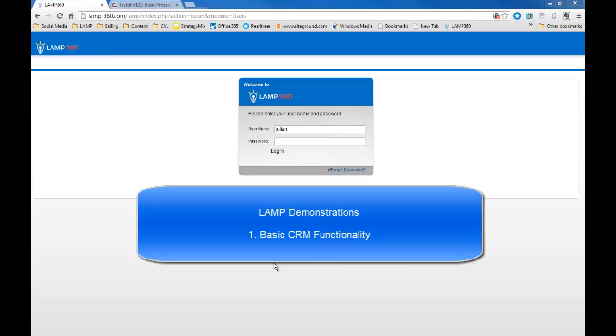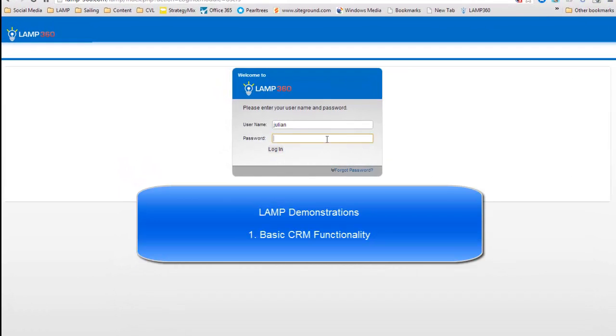Hello and welcome to this demonstration of LAMP. In this segment we'll be looking at some of the basic CRM functionality.